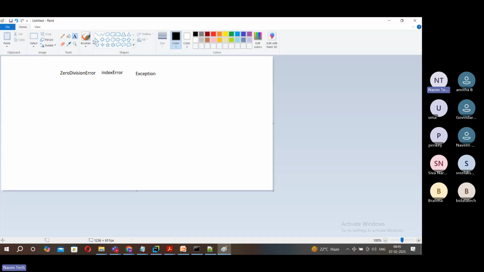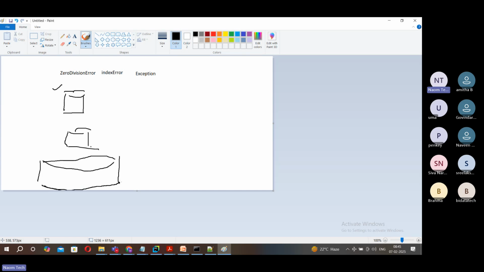Now, assume that these are like small buckets. Zero division error is one bucket, right? Which is actually a small bucket. Even index error is also a small bucket. And exception is a little bigger bucket because it is a superclass, right? You can just remember it like this, a little bigger bucket. I'm just trying like this. Okay.